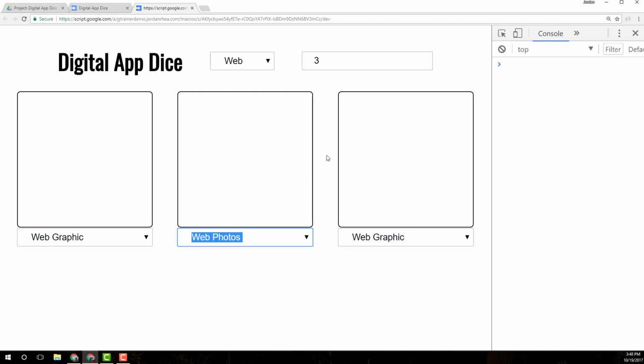In the next video, we're going to get into rolling the dice and randomizing the apps that show up on the screen. If we have 3 or 4 dice, how can we randomize what we are doing here? So stay tuned for the next part, and we'll talk about randomizing with JavaScript.